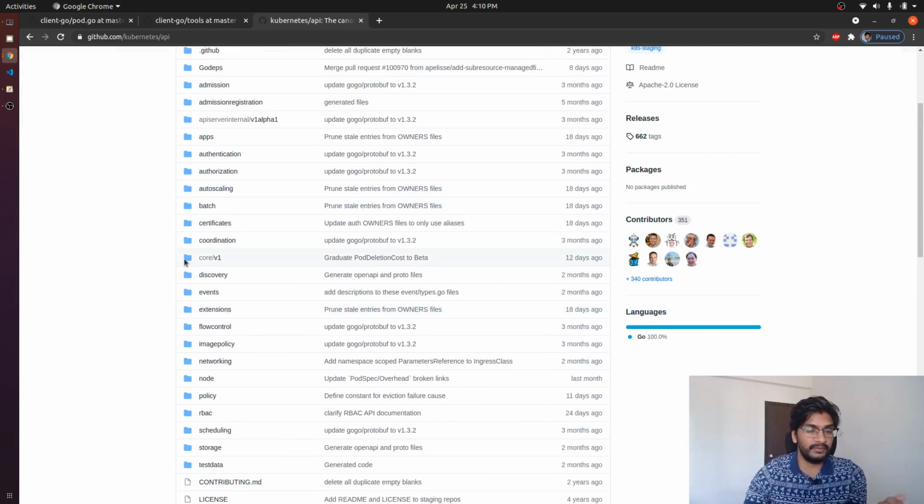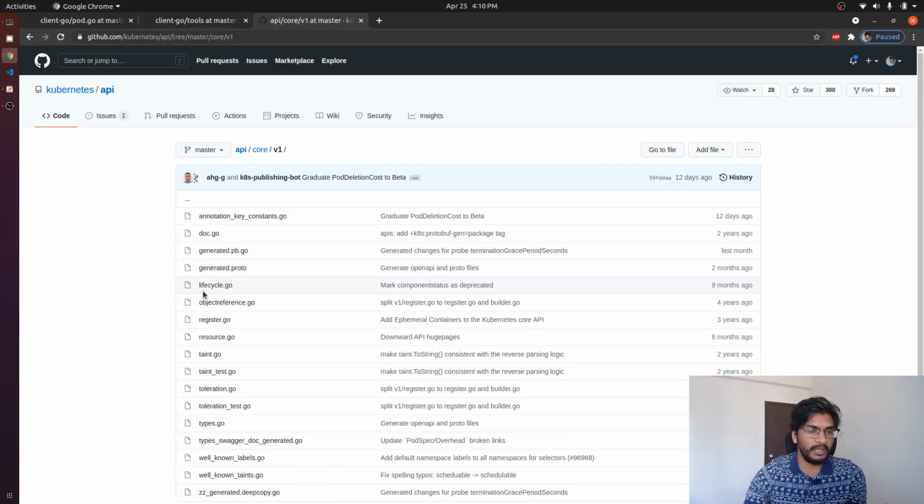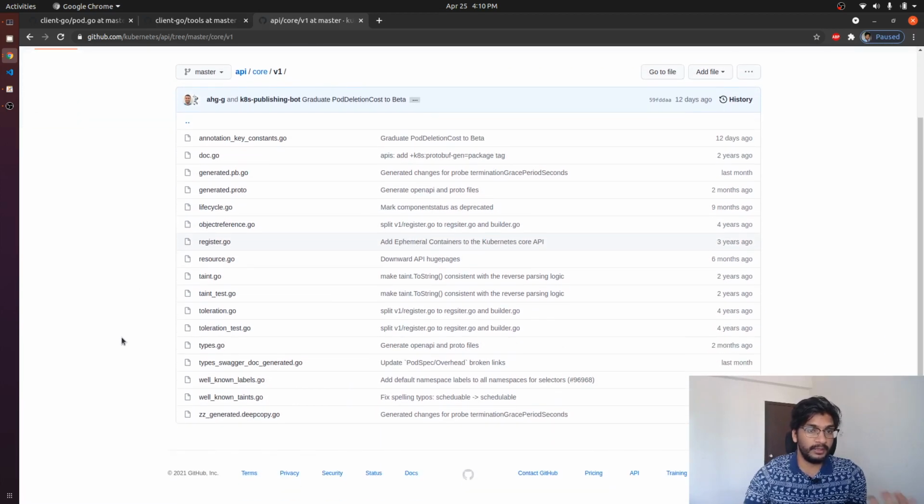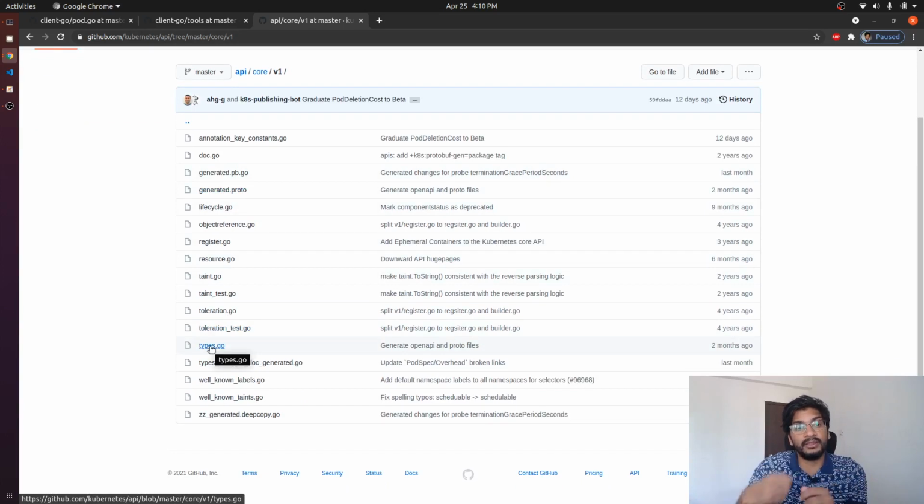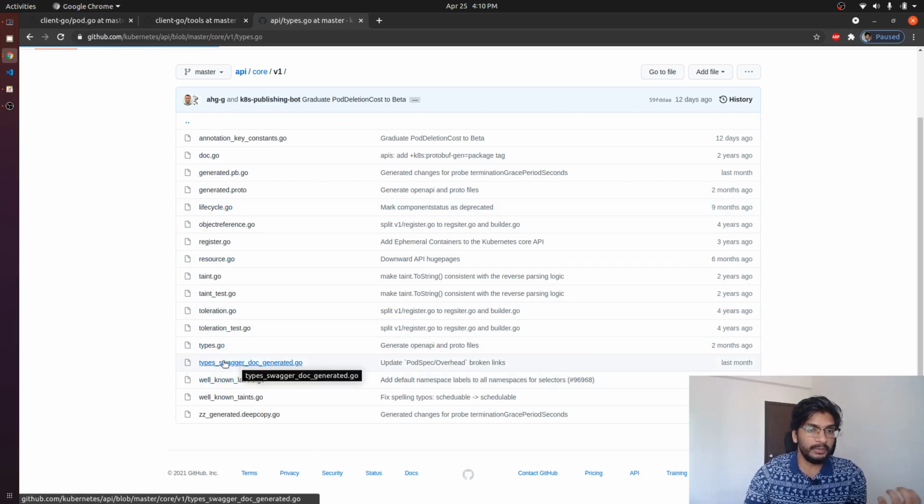So for example, if we go to core v1, we would be able to see the API types that are inside core v1. If I go to types.go, I should be able to see all the types or all the resources that are part of the core v1 API group. So if we click on types.go, we should be able to see.